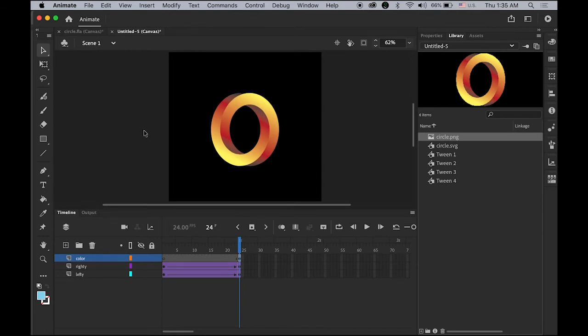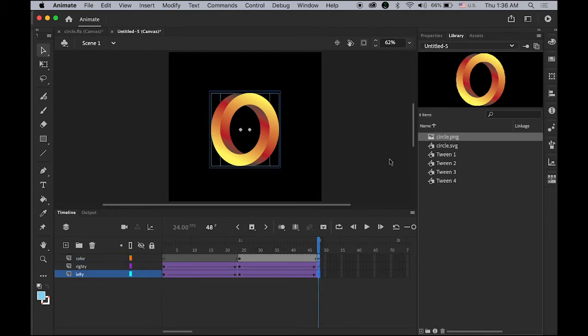Okay, so it looks good. Now, highlight the 2 second mark, which is frame number 48, on all three layers. By holding down the shift key, select frame 48 on the bottom layer, then hold down the shift key, click on the top layers, and insert the keyframe.